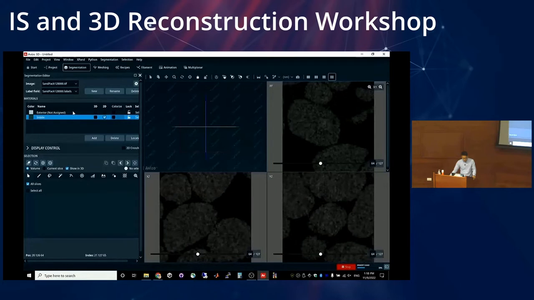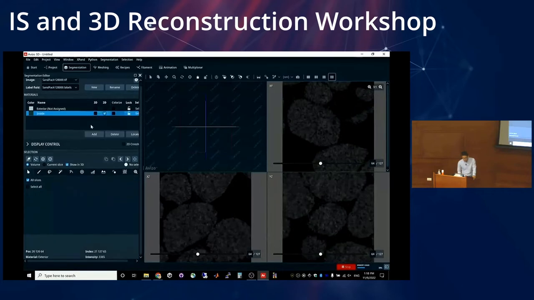And then you have here a list of materials, right? These are the different objects that you think are in your data. Sorry, let me just fix my mouse. It's very important to have a mouse because you're going to be brushing. It's hard to do on the mouse pad. So here we have your materials.